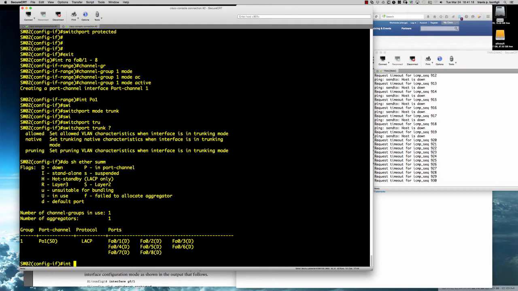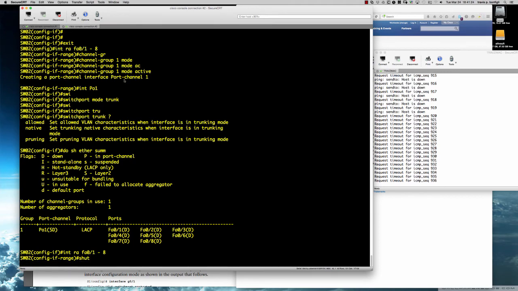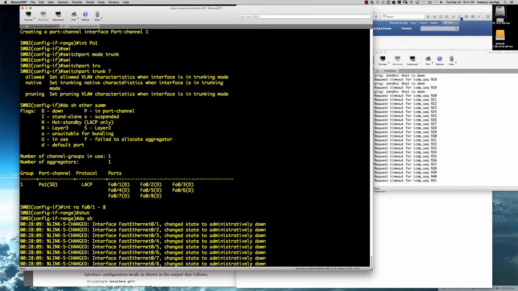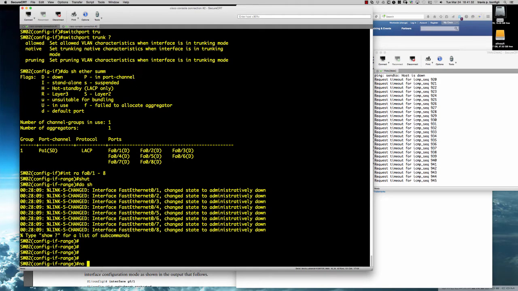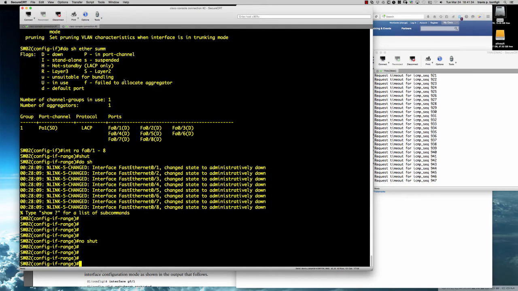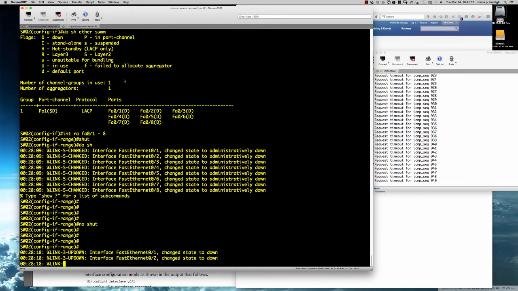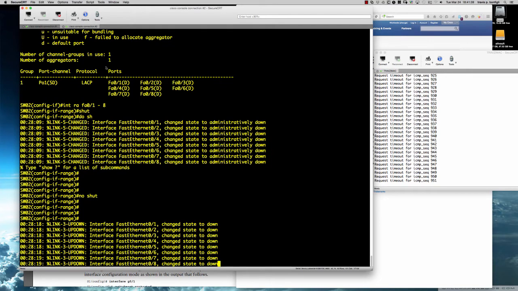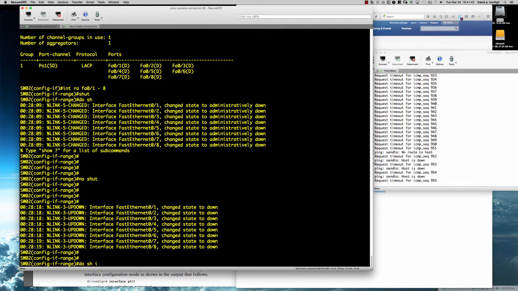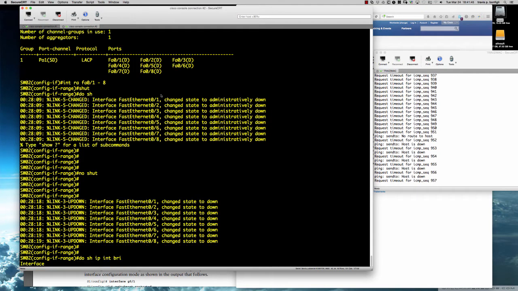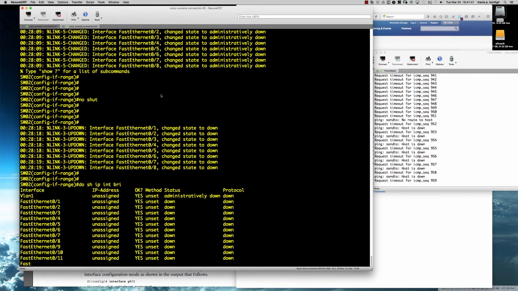So interface range FA0/1 to 8, and we're going to say shut. Actually I wanted to do no shut, but it looks like they were up, so maybe this is going to give it the kick it needs. And then I'll say no shut, and we'll bring these guys back up. Let me check, do show ip interface brief. Let's check the port channel, see if it is up or not.